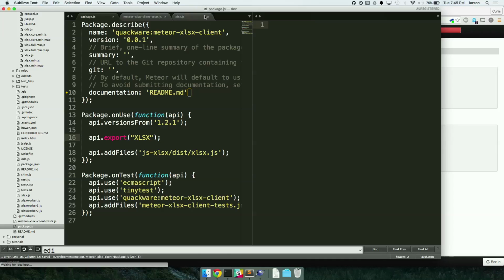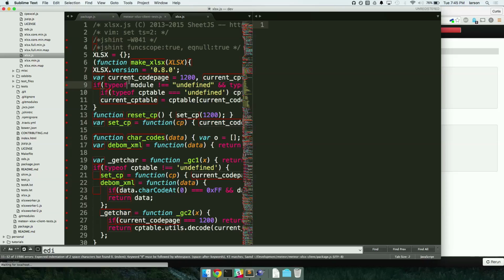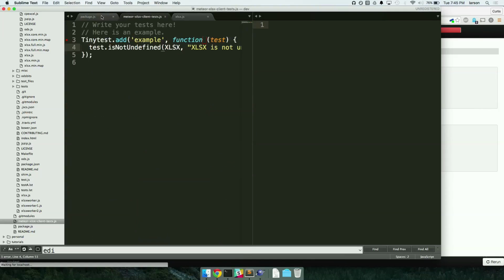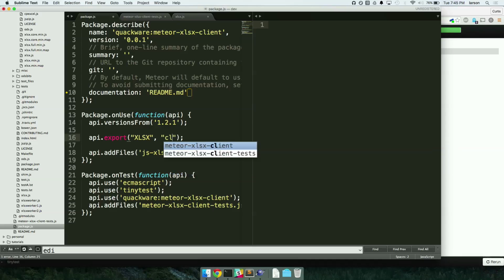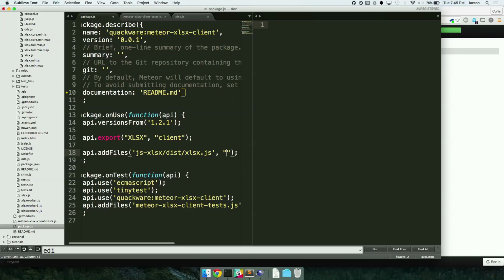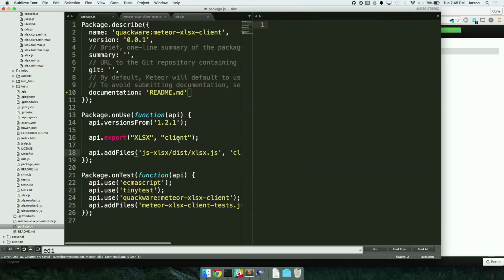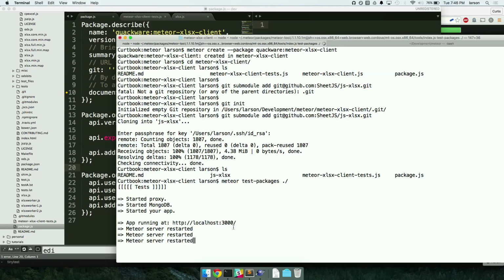Now this XLSX object that is created here and then used throughout this code is now exported to any project that adds this package. And you can specify whether you want to export it on the client or the server, so you can do something like this, client. And then you can also do the same thing for add files if you want to be really specific. We want to only add it on the client, so it isn't available on the server. All right, so now this is running, so this should work.